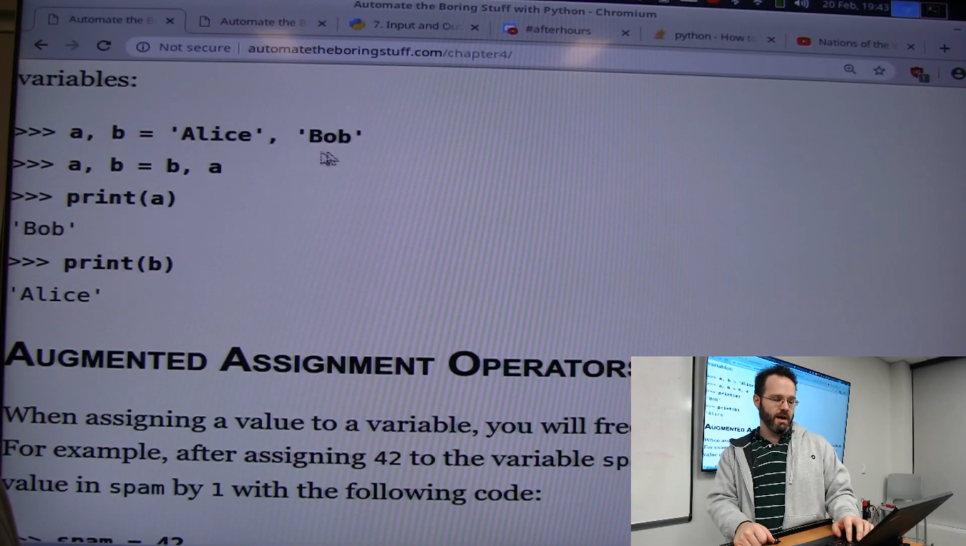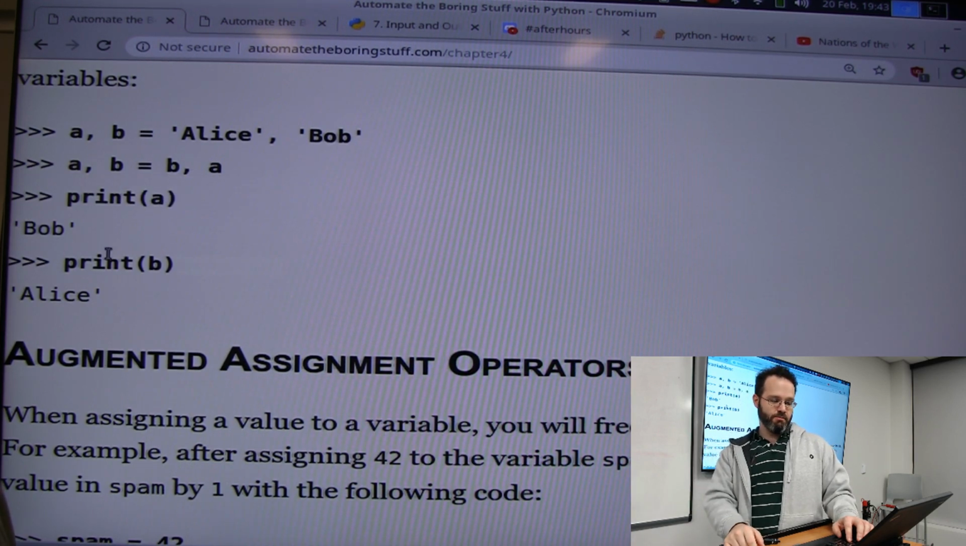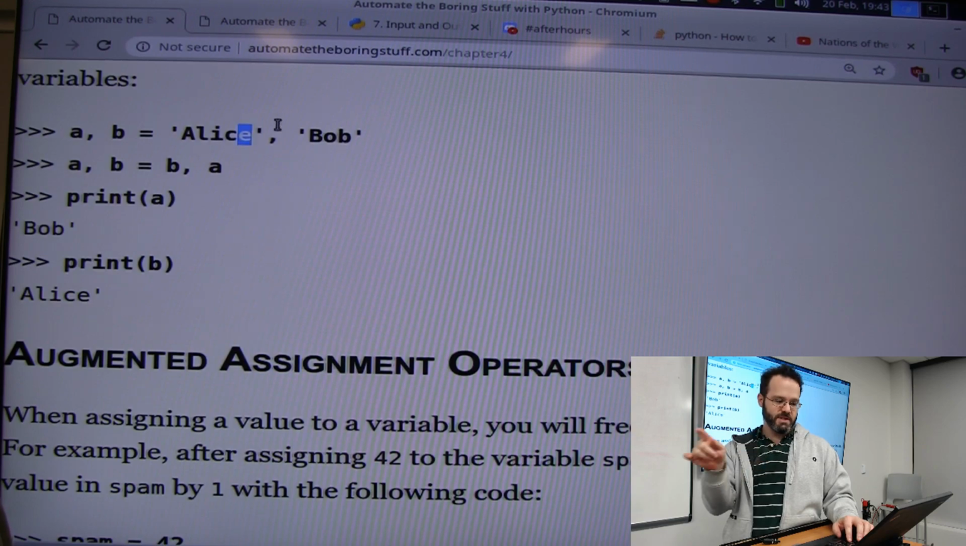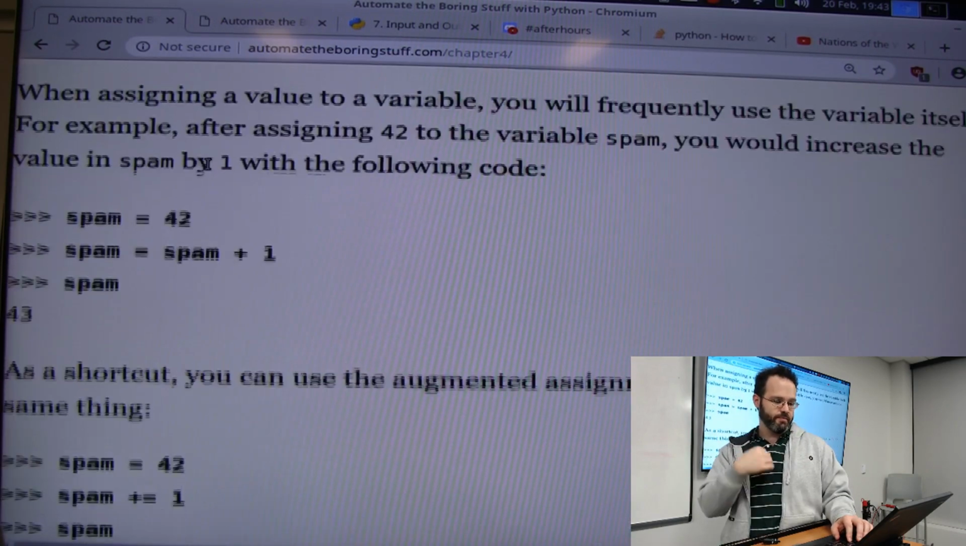A, B equals Alice and Bob. And then here what we're doing is we're saying A, B equals B, A. Now we're switching them, right? Print A, Bob, print B, Alice. So we set originally A and B to the first and second elements of this, Alice and Bob. Then we set A and B again to that same thing reversed, right? So we just assign the opposite, we're switching the elements.